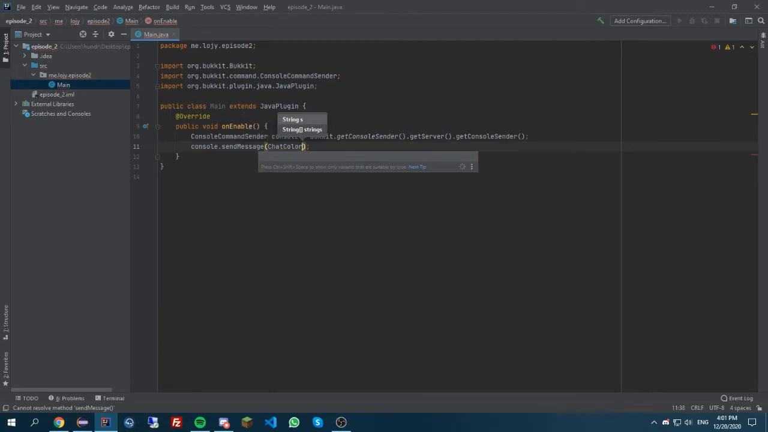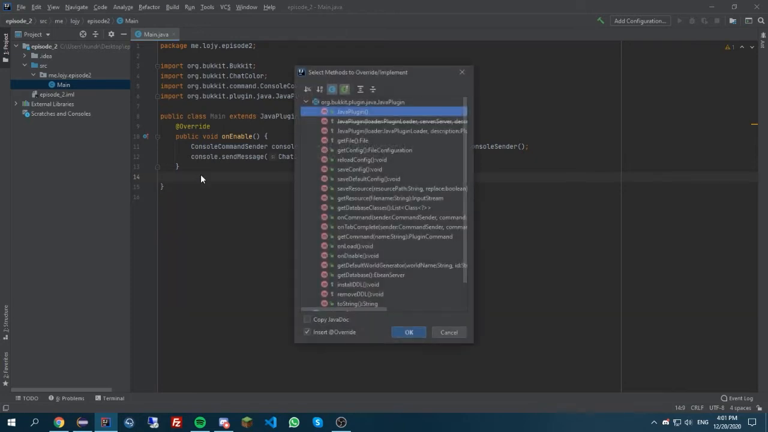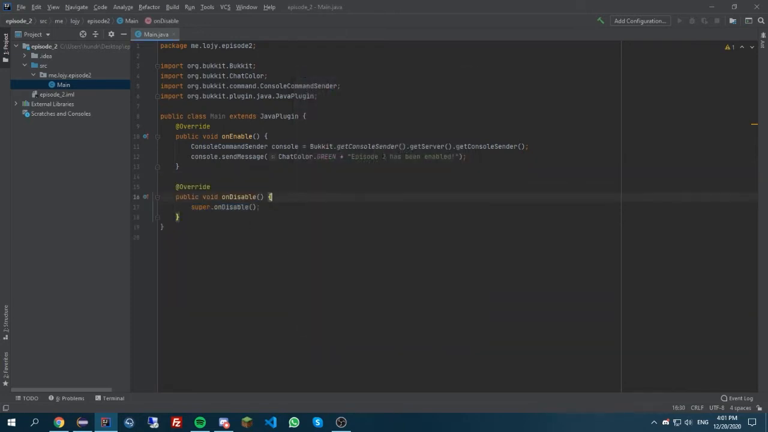Now here you can use ChatColor.GREEN plus "Episode 2 has been enabled", and let's import ChatColor. Okay, now this was our onEnable. Let's just add Override. Let's do our onDisable as well, and just copy this right here and just change the color to red, change it to disabled. Okay, so this is it.